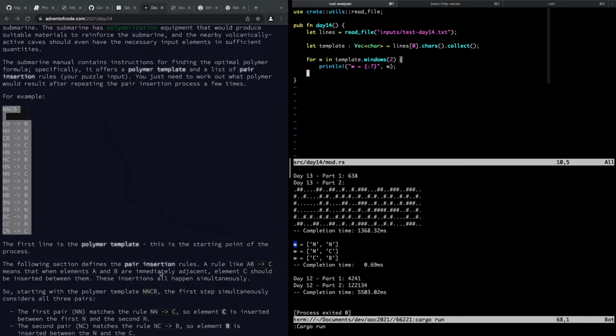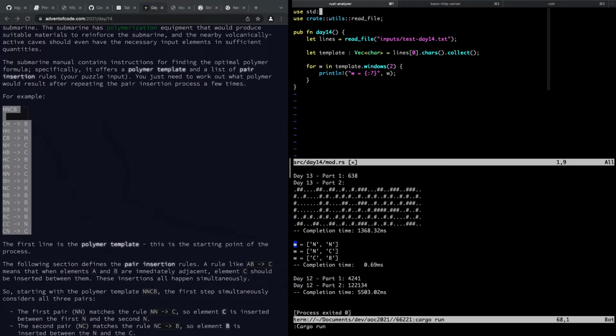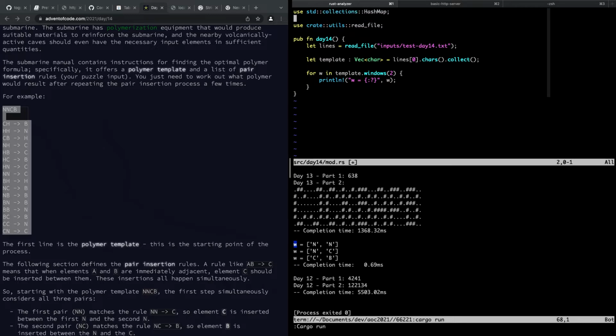Now what we need to do is read in this. And what's the best way to do this? Can we do a new standard collections hash map? If we do a hash map that maps a tuple of characters to a new character, so we can do a hash map of a tuple of chars and a resulting char.